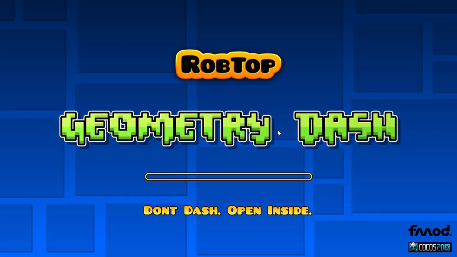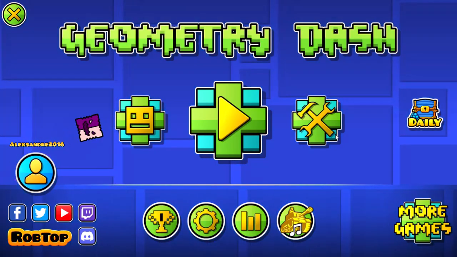Today, I'm playing Geometry Dash. How to make a keyframe system on Geometry Dash. Make it loading. It's installing. How to make a keyframe in Geometry Dash.